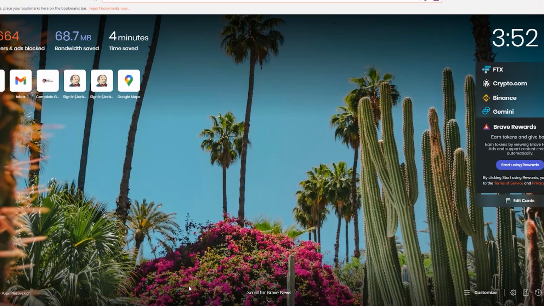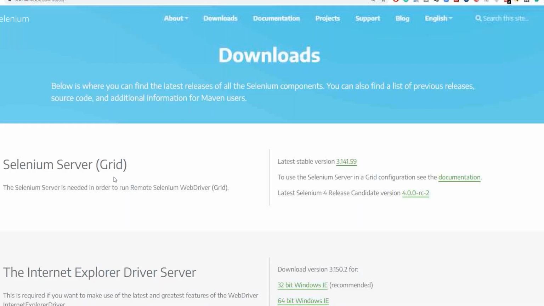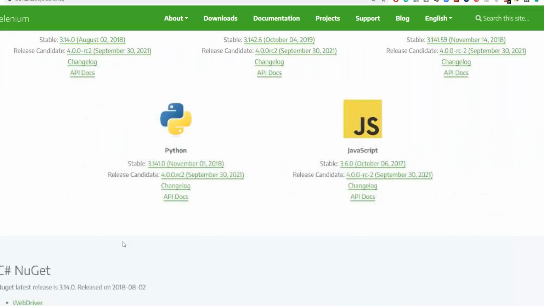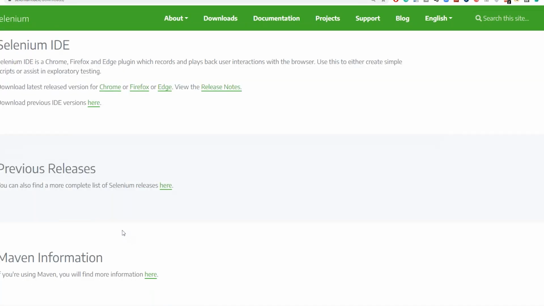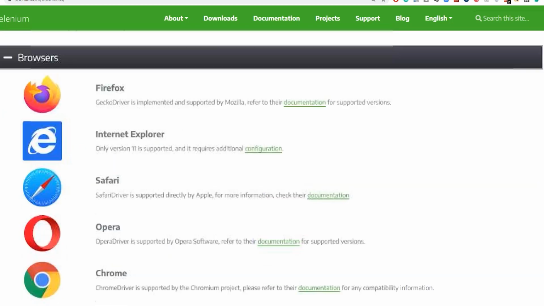Now the challenge is, if you open the Selenium site, you will see we don't have any official driver only for Brave. But as I mentioned, it's a Chromium based browser, so you can continue with the ChromeDriver itself. Let's see how we can use this and how you can continue with Brave browser.